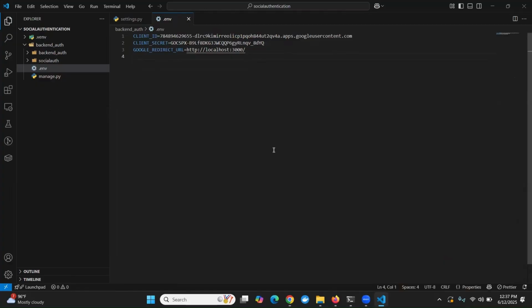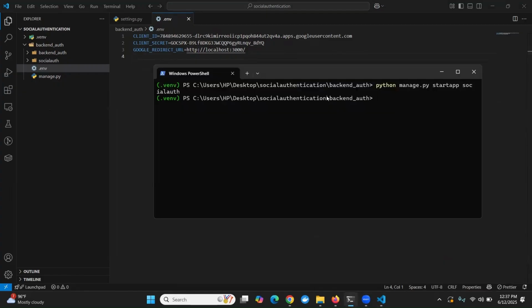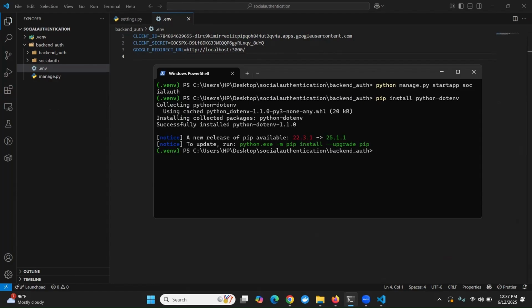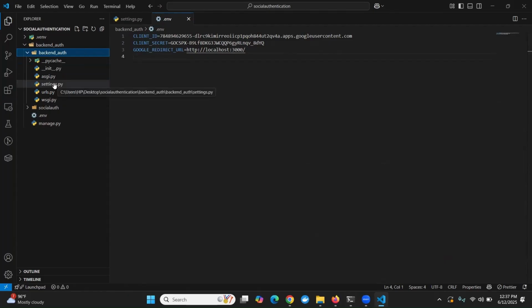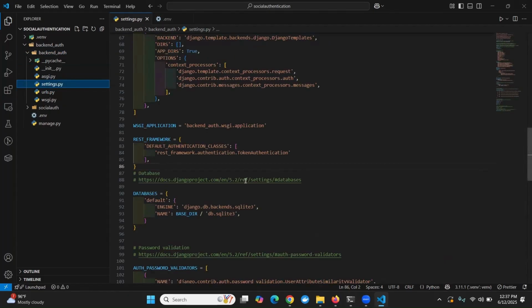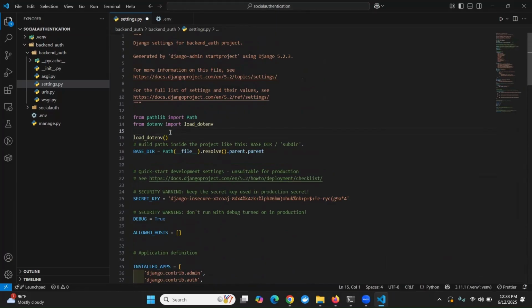To access the values inside the .env file, we need to install a third-party package. Let me install that package: pip install python-dotenv. And to load this environment variable into the Django project, let me write load_dotenv inside the settings.py file.